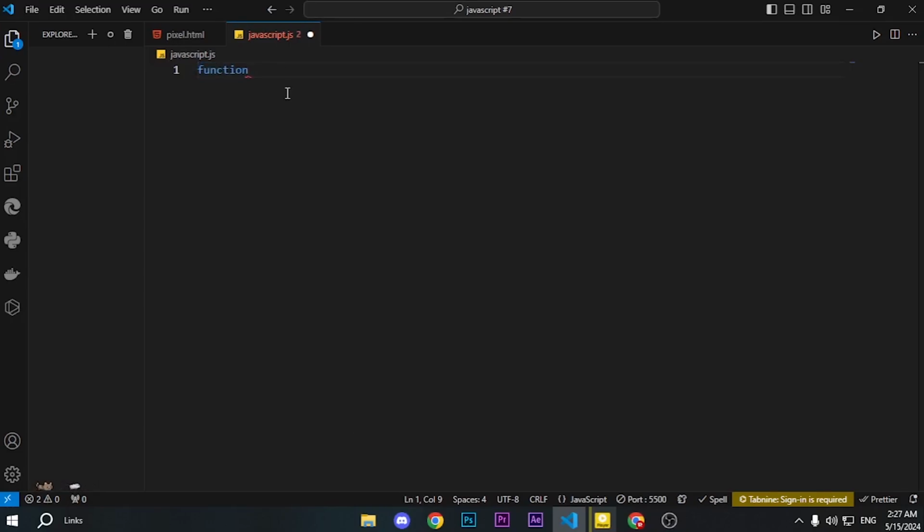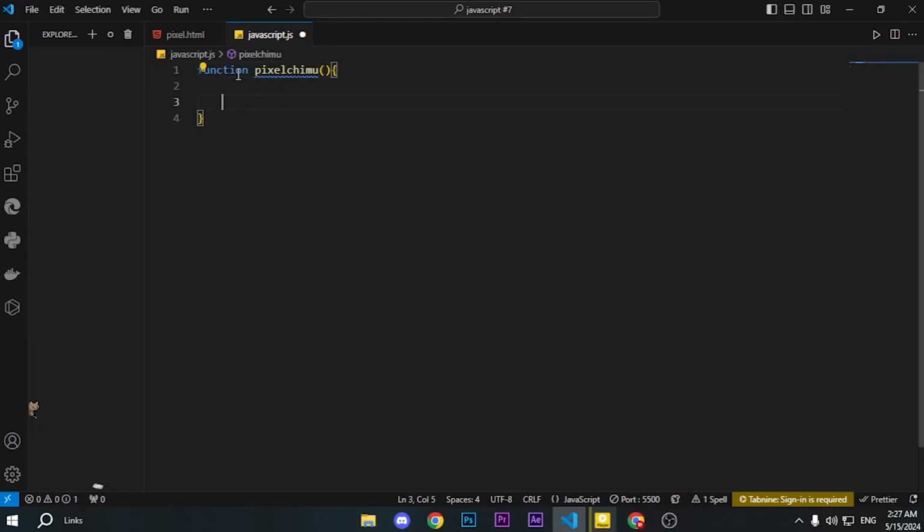We have different types of functions, of which today I will only talk about named functions. Named functions, as the name suggests, have names, while the other types do not need any names. And the base of the code is like this. For example, function pixel shimu. In here, the name of our channel is also the name of this function.